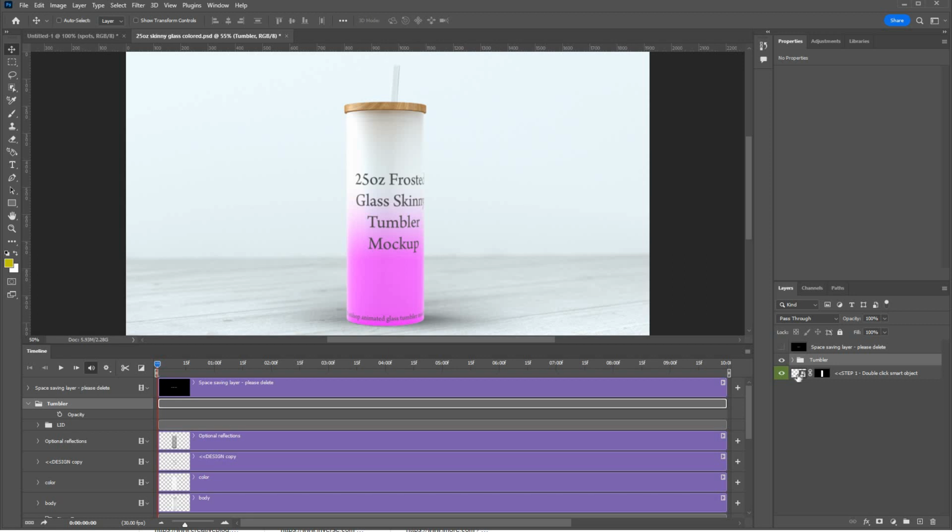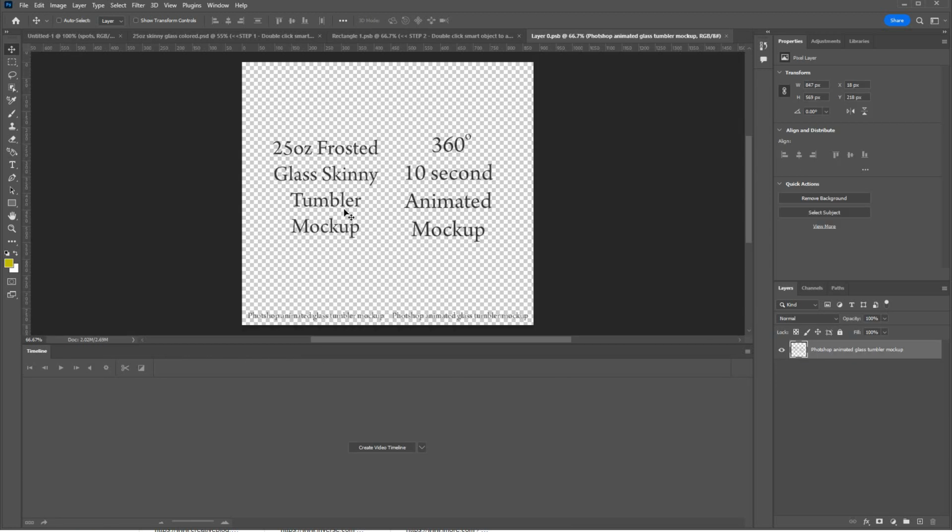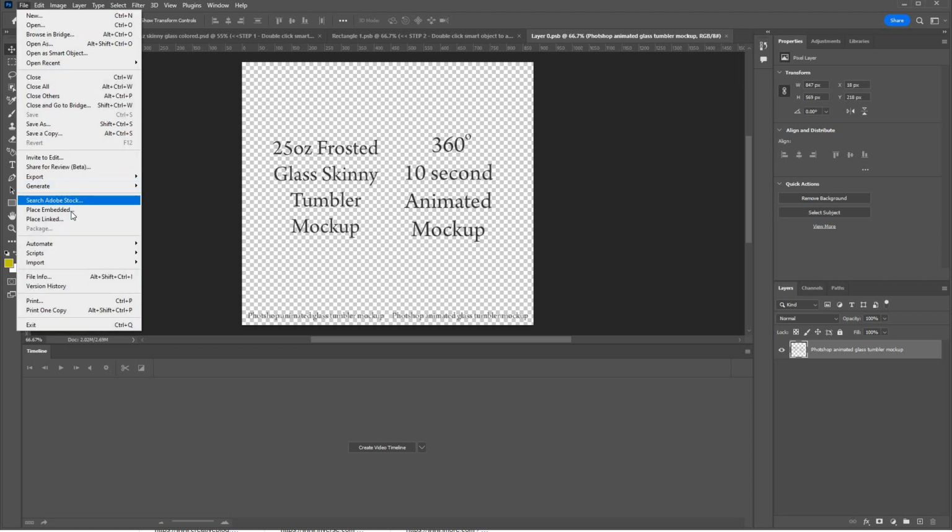The first thing you'll want to do perhaps is put your design on that, and to do that you see this step 1 layer here. Double click the smart object. Don't edit anything in that folder, then leave this one invisible, but double click it to add your design, and in here you place your tumbler design. You can either go place embedded, or if you've got it open somewhere else, copy and then paste it inside.